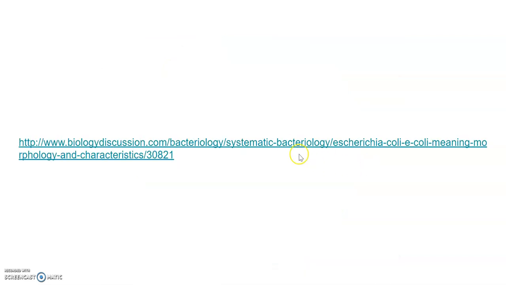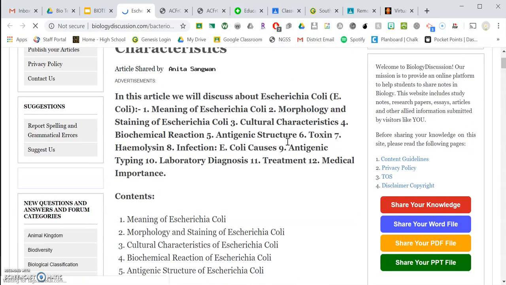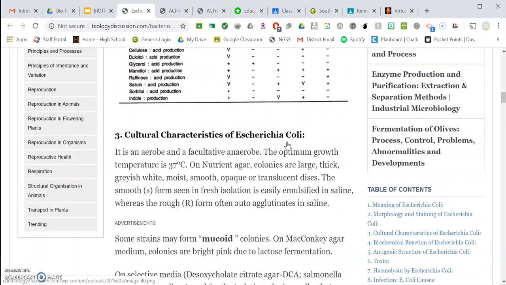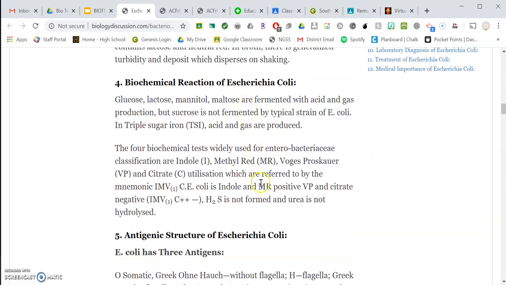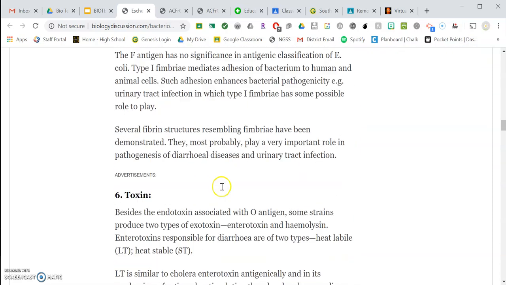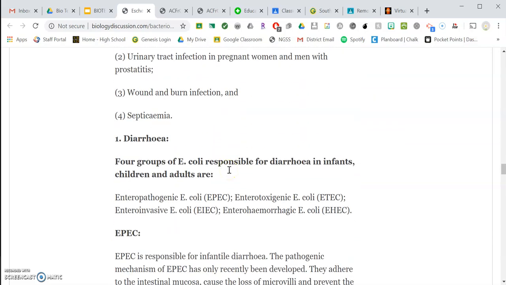Okay, and then I just want to show you this for E. coli specifically, just to show you what I'm talking about. So E. coli: morphology, cultural characteristics, how it responds to biochemical reactions, which you'll actually take a look at next class, and how it responds to antibodies. So you can actually see all of these different tests in action.